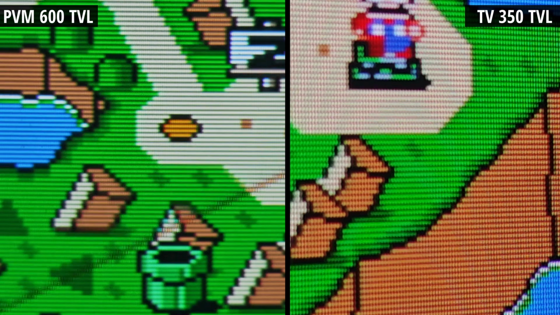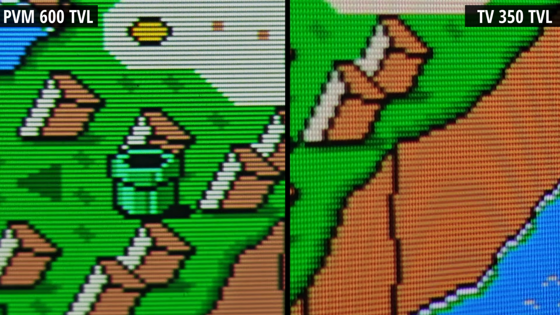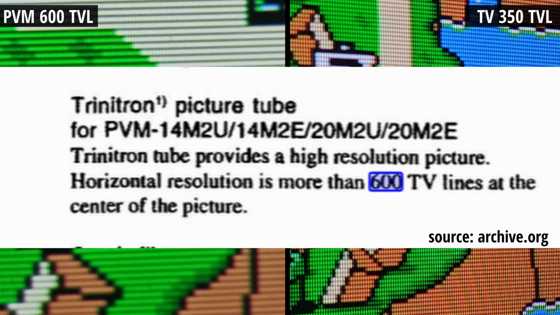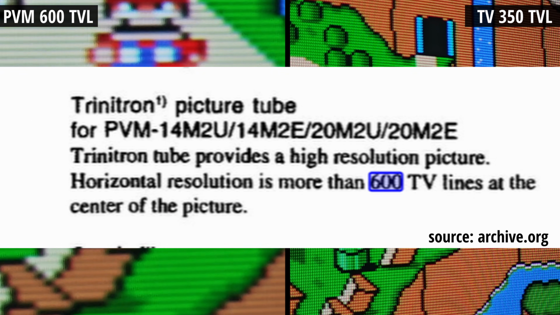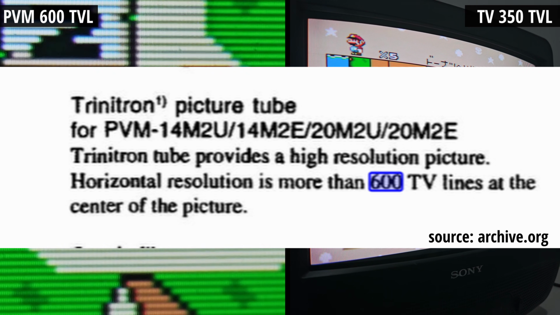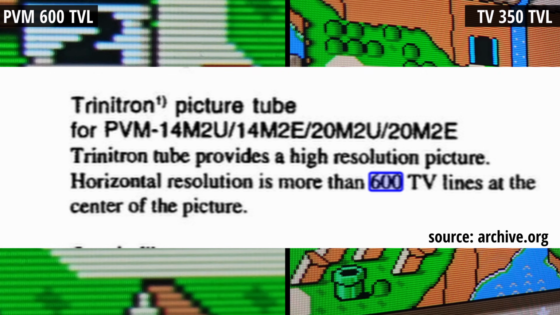So if they aren't perfectly stacked, you lose detail, which effectively lowers your TVL in those areas. Right, this is why it makes sense when you read something like that: the Trinitron 2 provides a high resolution picture. Horizontal resolution is more than 600 TV lines at the center of the picture.